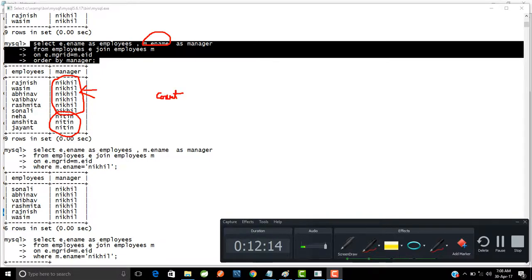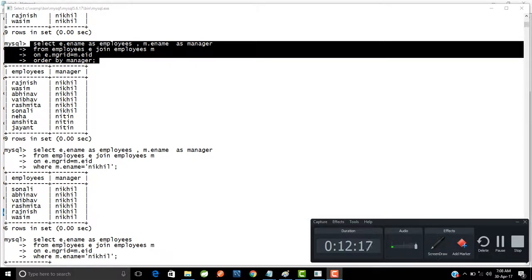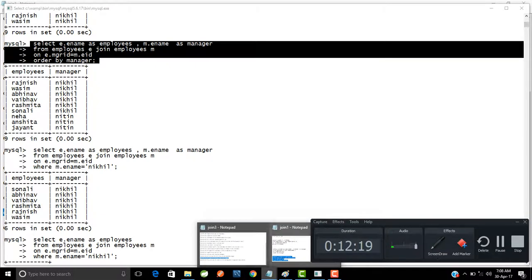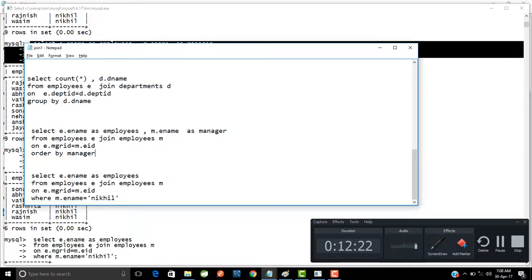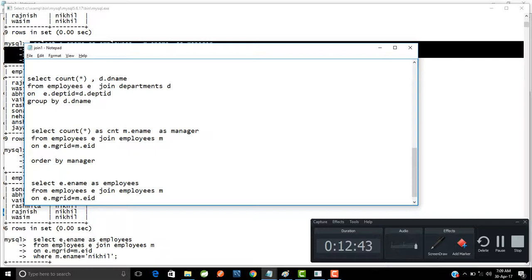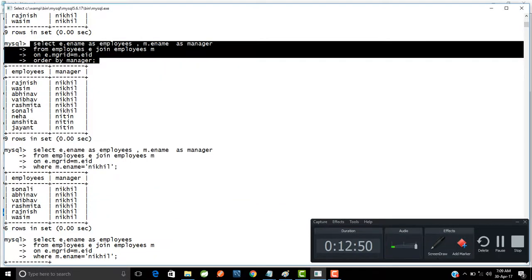So how will you approach this query? I think I need to make some modifications. So what modifications will I make? Here I will not select the name of the employees. Instead, I will select count star as, suppose, CNT, and group by what? Group by, suppose, manager.